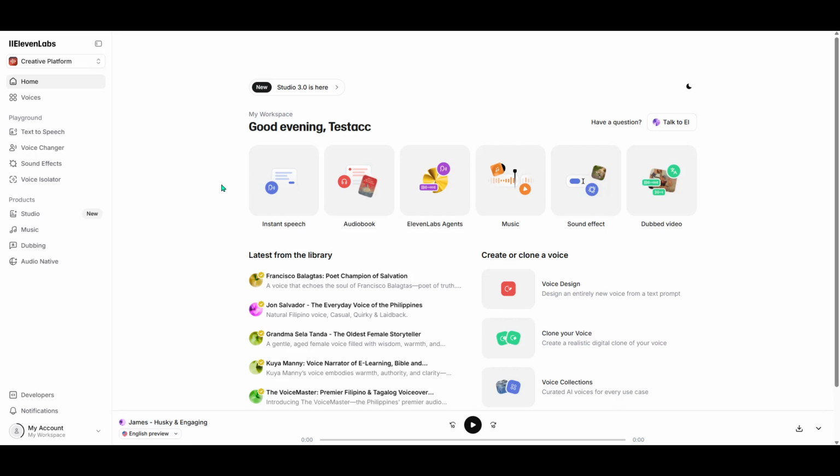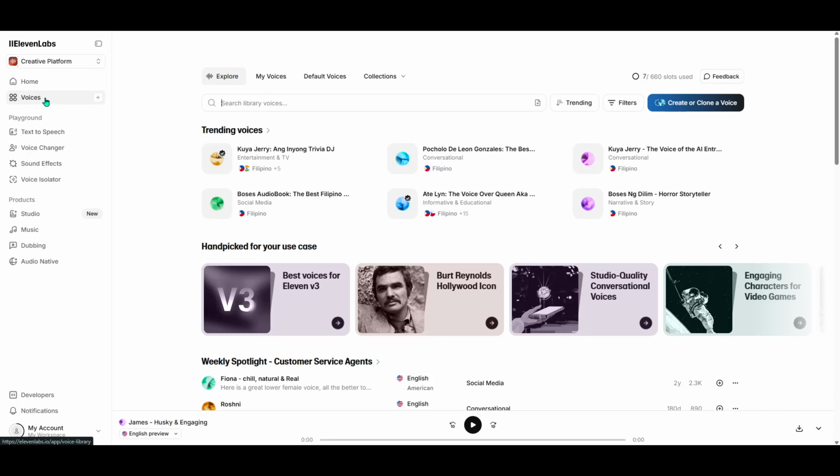To get started, the first thing you'll need to do is clone your voice using the ElevenLabs creative platform. Once you're on their website, look at the left panel where you'll see various options. You'll want to click on the Voices section. This is where the magic begins. Next, go over to the top right corner and click on Create or Clone a Voice.